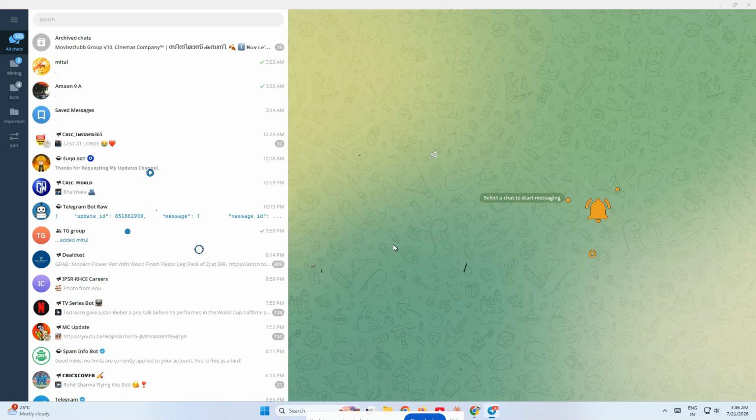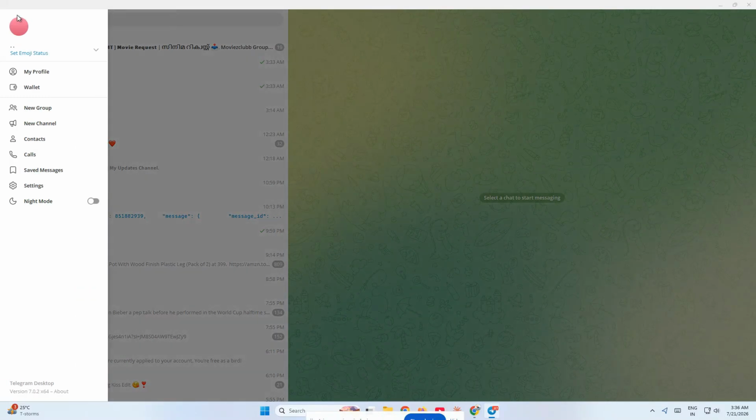First, let's look at how to view your own Telegram profile using Telegram desktop. Open the Telegram app on your computer, and once you're on the main screen, look to the top left corner. You'll see the hamburger menu, which is the icon with 3 horizontal lines. Click that menu to open the sidebar.